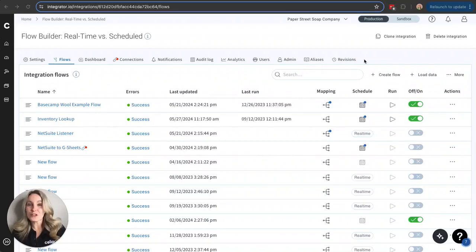As you're starting to figure out what exactly you want to do with your custom flows, it may make sense to set up some of them as real-time exports. You can see here in this view, I'm within my integration, I have my flows. We do have the option to schedule flows or allow them to run in real time.